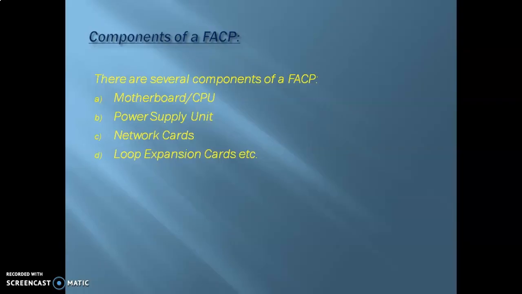And of course the next important unit is the power supply unit. That is again one of the most important units, or I would say even far more important than the motherboard or the CPU, because this is the unit that supplies the required power to all the components in the FACP, as well as to all the devices that are connected to the FACP, like the smoke detectors and everything.